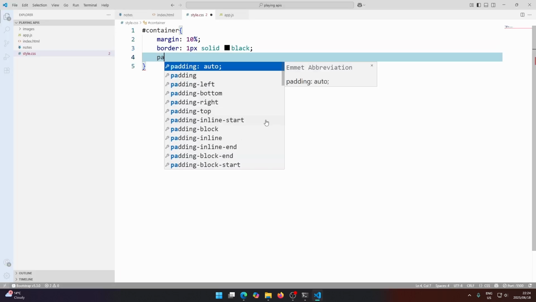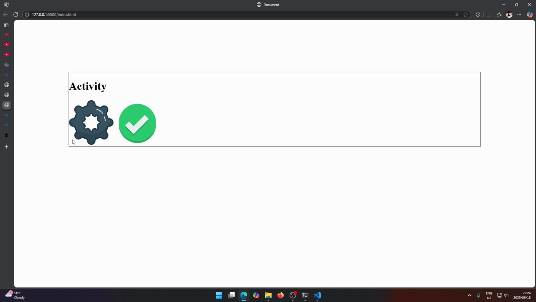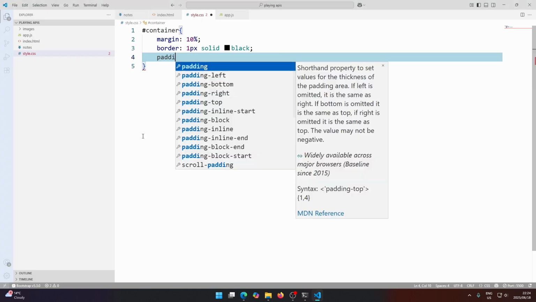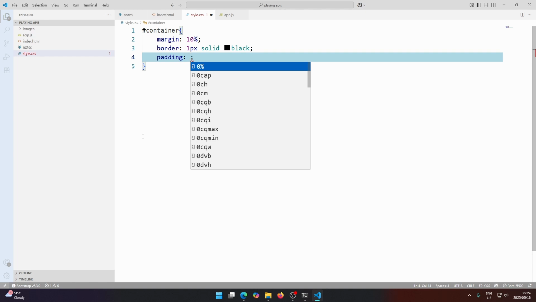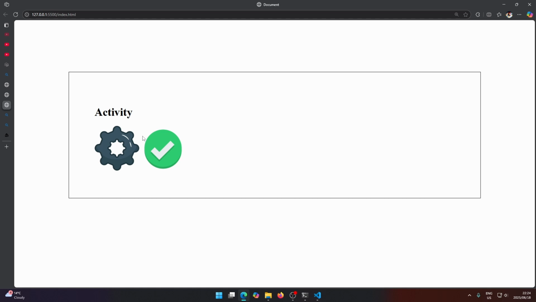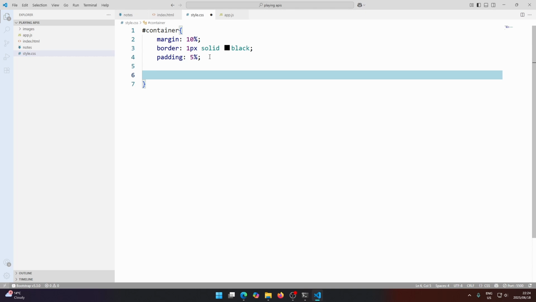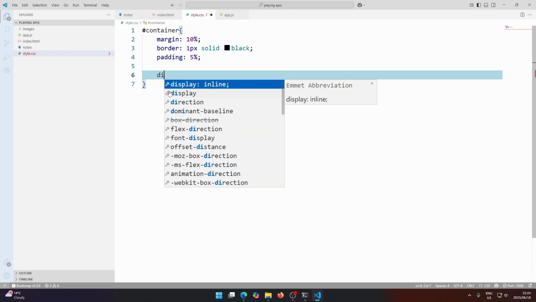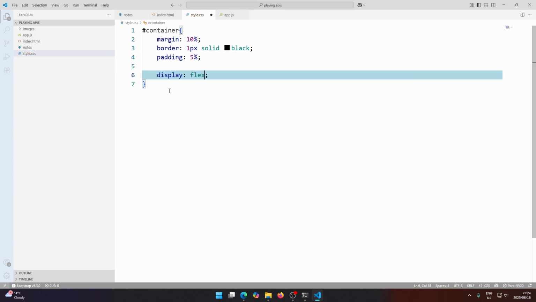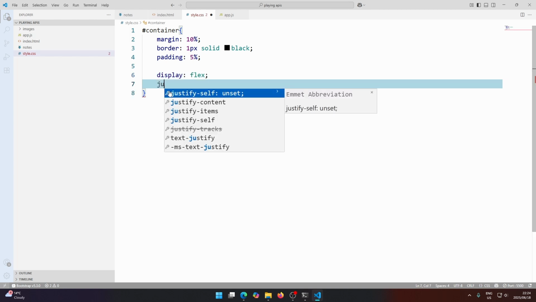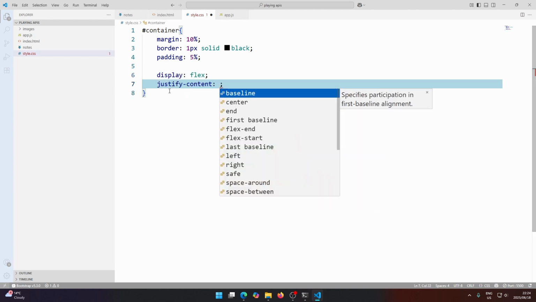And inside of here, I'm going to add padding, because right now if you look at it, like everything is right up against this border. That's not what I want. So we'll add padding of 5% here. Okay, that's starting to look good. And then we want, so I'm going to leave a line here because now I'm talking about something else. I want to do display flex, and then justify content center.